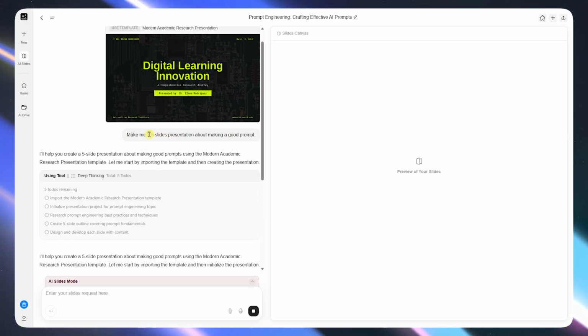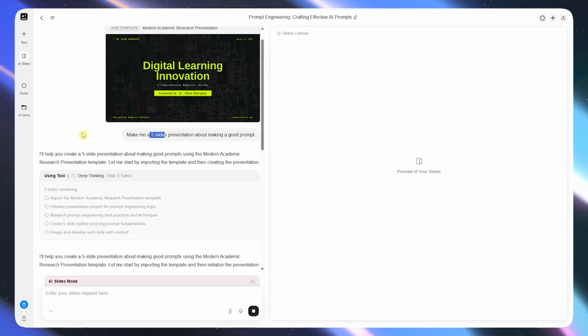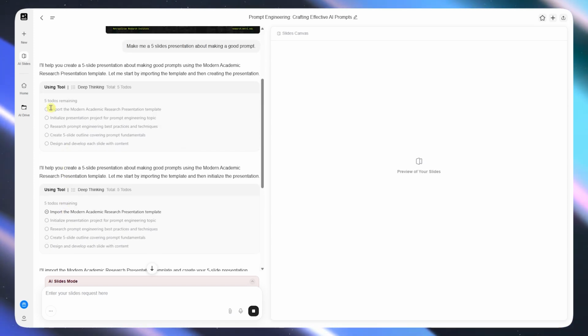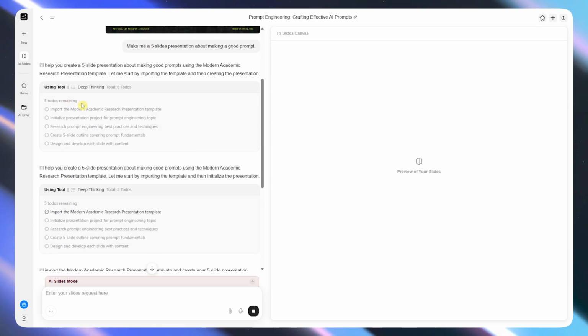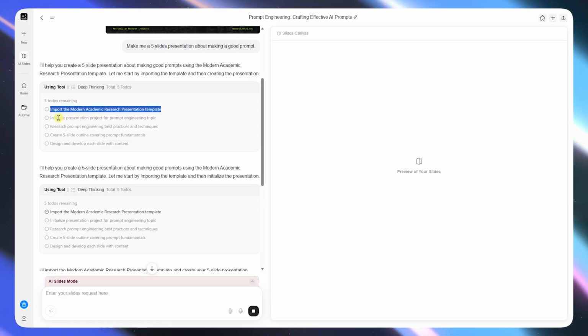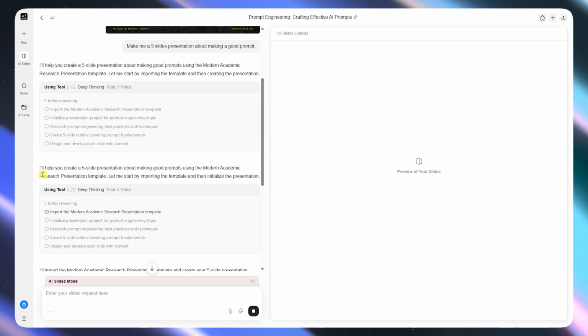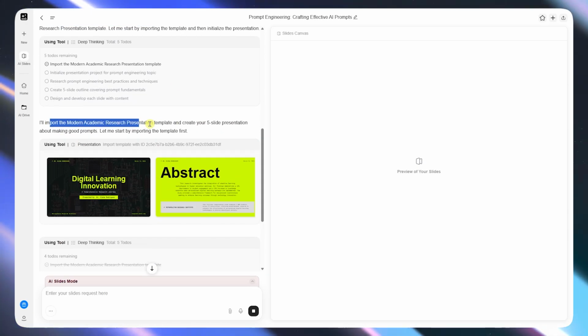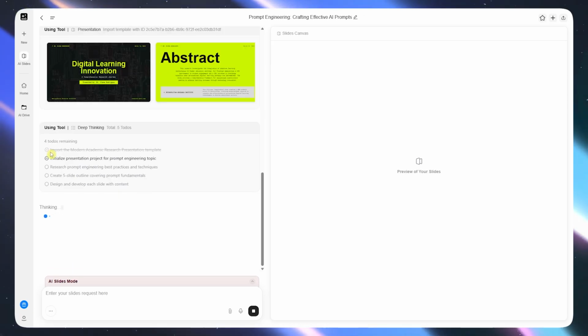The only thing that's specific here is the 5 slides, but let's see if it would follow that, and I think so it did. As you can see, 5 to-dos remaining. So basically, these are the slides right here. So these are the titles of the slides and so on. I'll help you create a 5-slide presentation and so on right here. I'll import this template and using tool.